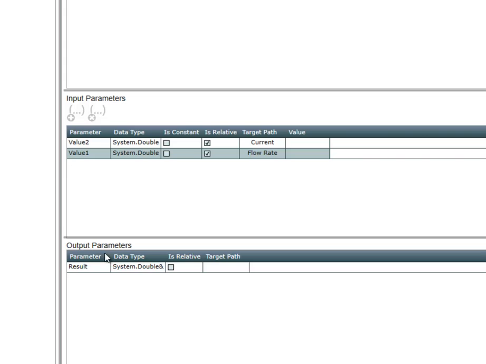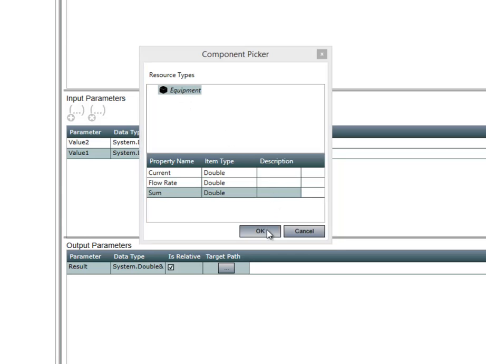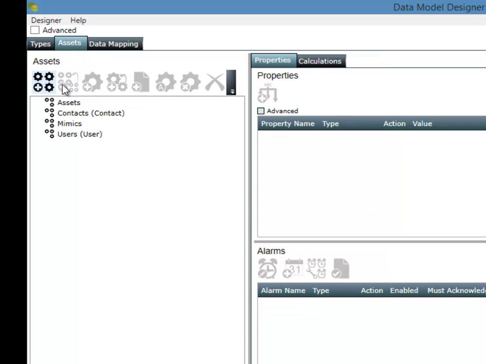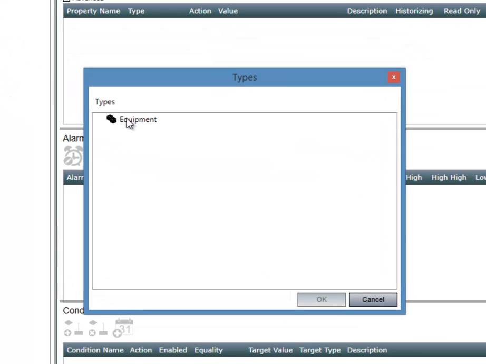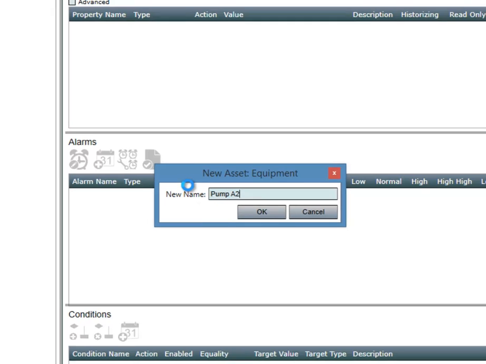In the Output Parameter section, make sure the isRelative is checked. Now we'll select the third property. Now let's move to the Assets tab to create our asset. Click on the gear symbol, click on Equipment, and let's call our pump Pump A2.